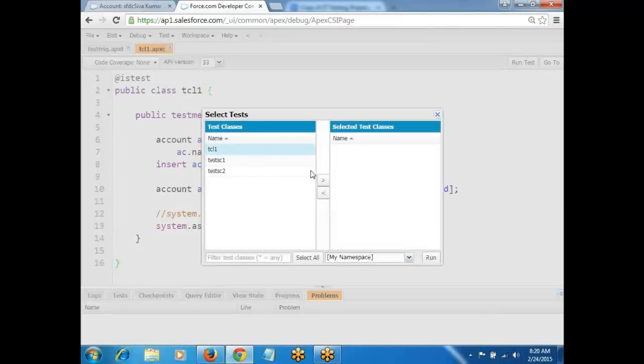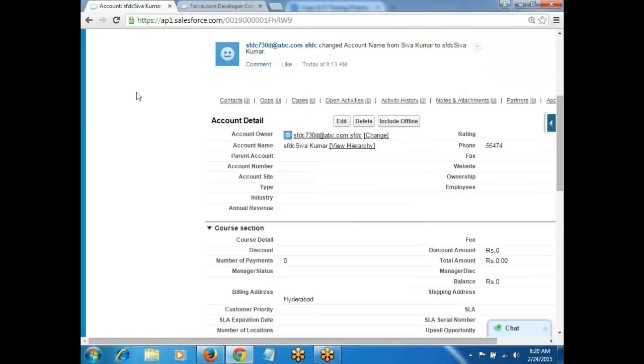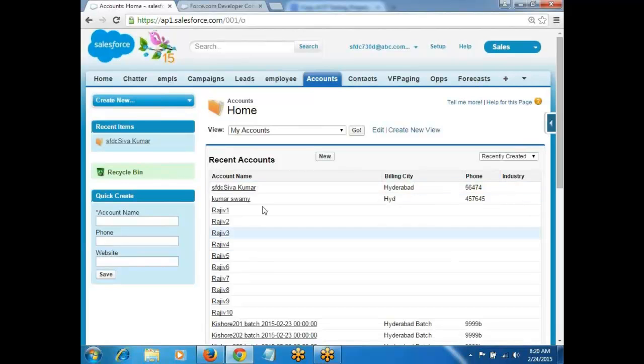TCL1, select this, run it. I am running this test class. Now, what does running mean? I am inserting a record, but does this Raju record get inserted in the database? Check it in the account table. Is there any Raju record here? There is no Raju record.